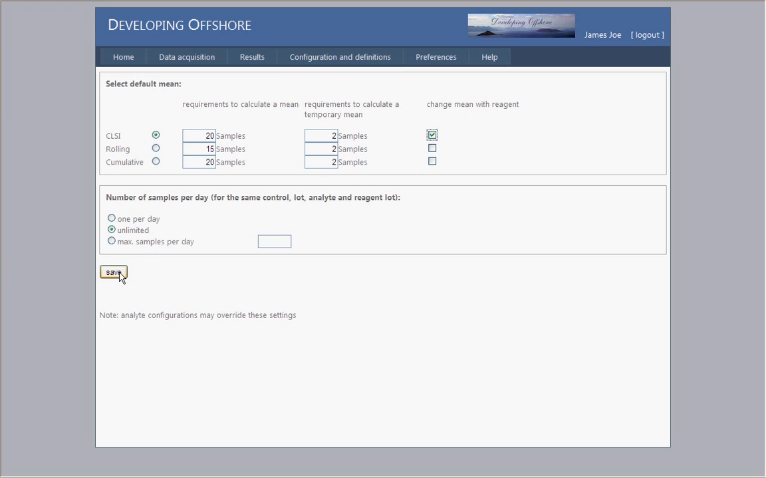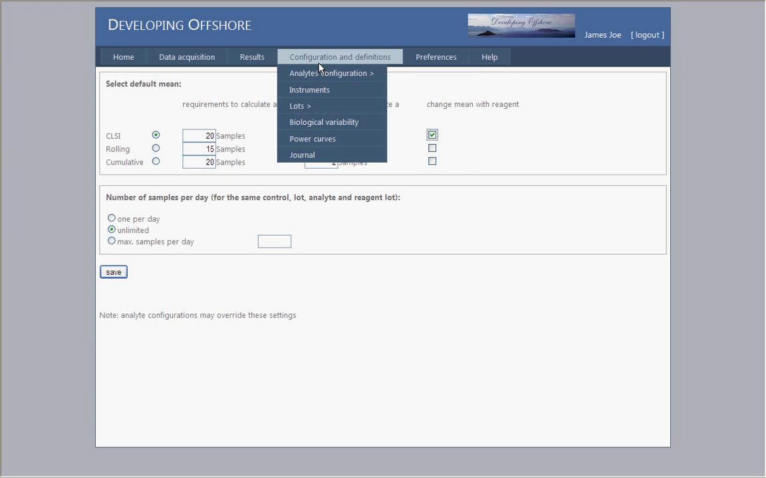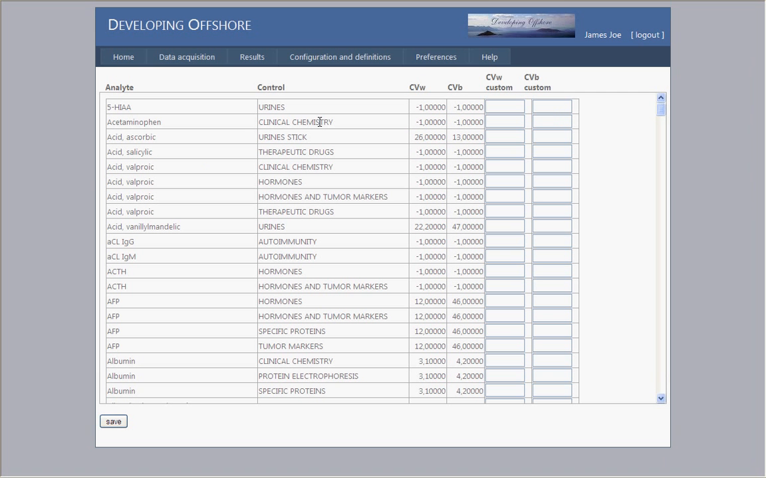To conclude the basic configuration, you may add your custom inter- and intra-individual variability coefficients by selecting Configuration and Definitions, Biological Variability. As you may see, most analytes already have a value. However, a value of -1 indicates that there is no value available. You may add your own values in the text boxes. To delete a value, just leave it blank.